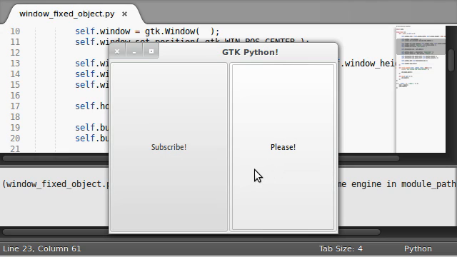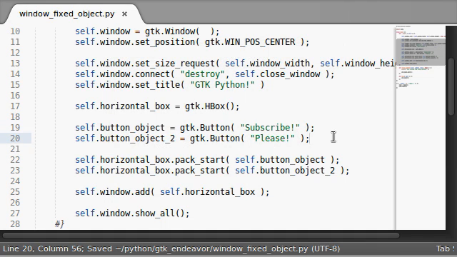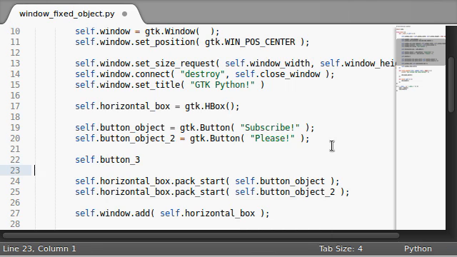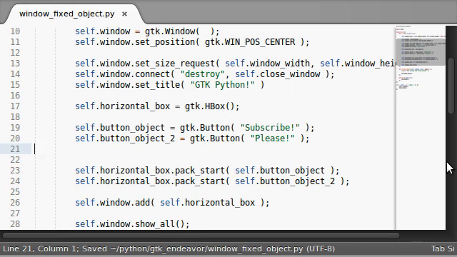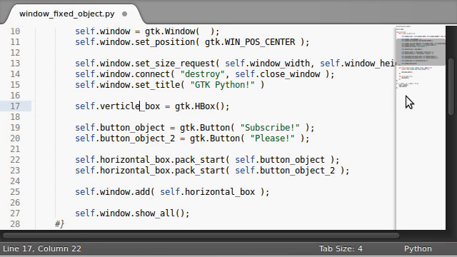That's really cool. We can add as many of these things as we would like. We can create more buttons if we wanted to, button 3, and we could just go ahead and pack those in with the same functionality. You can do this with as many widgets as you want to. Now, there isn't only the horizontal box. There is, of course, a vertical box.